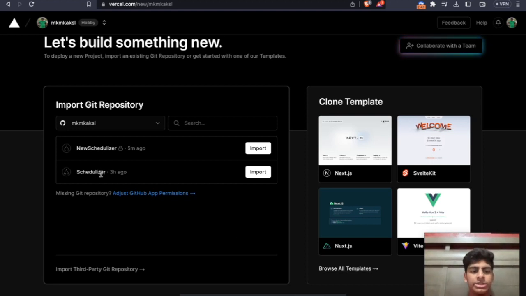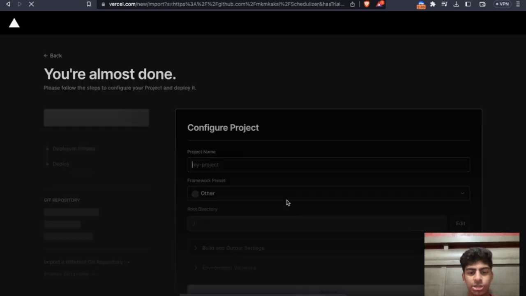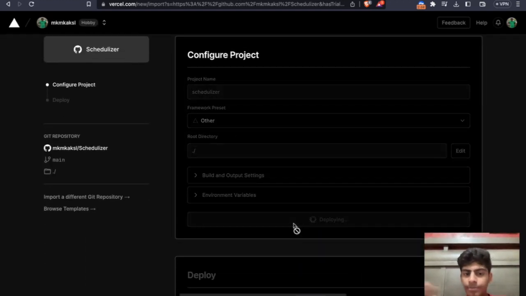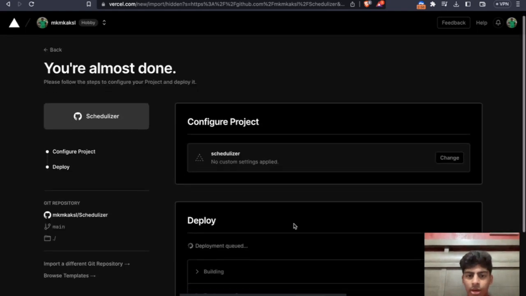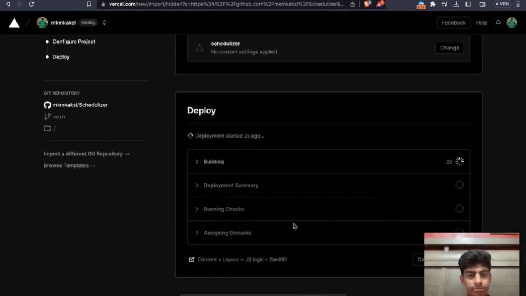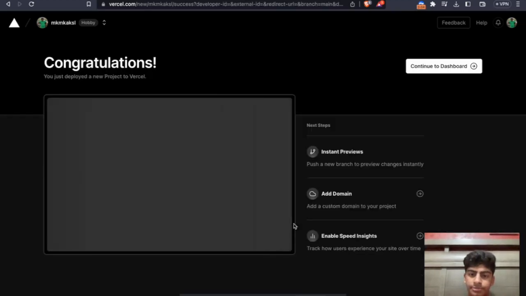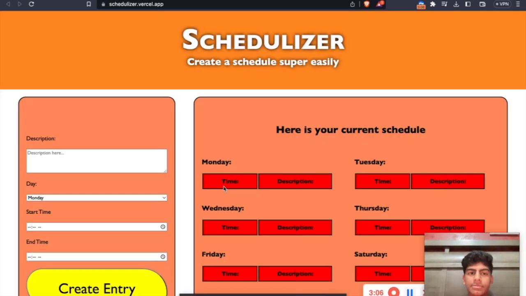I've already connected my Git repository, and I can import my Schedulizer here. I can name it schedulizer and I'll just deploy. Now it's deploying, building, and it's deployed. So if I click on this, you can see it's deployed. Extremely quick.